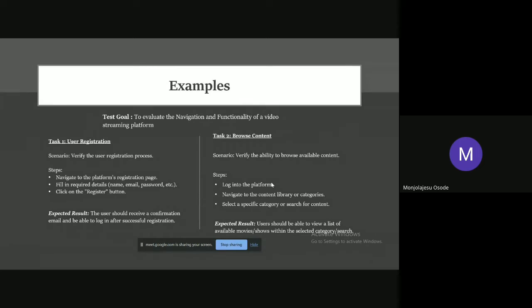And then using this first example, let me just go back to it. The expected result for the user registration is the user should receive a confirmation email and be able to log in after successful registration. So that's that for that. And then the second example is to browse content on the video streaming platform. The scenario here is to verify the ability to browse available content, which means there is content on display on your screen, but you want the user to go through it and perform a particular thing. So the steps we want them to take are to log into the platform, navigate to the content library or the categories as the case may be, and select a specific category or search for particular content.